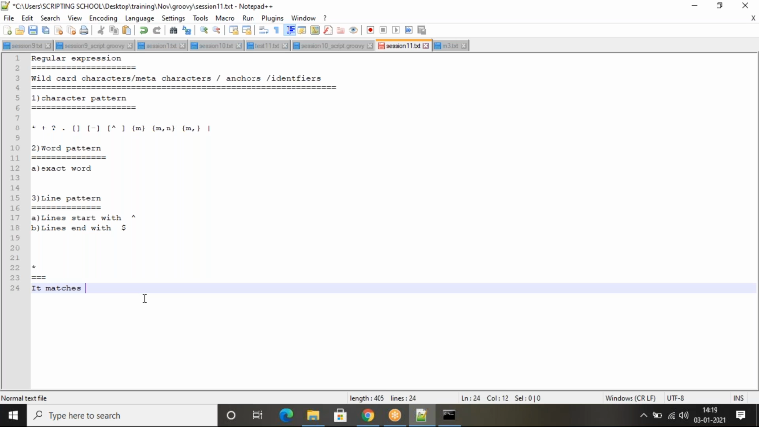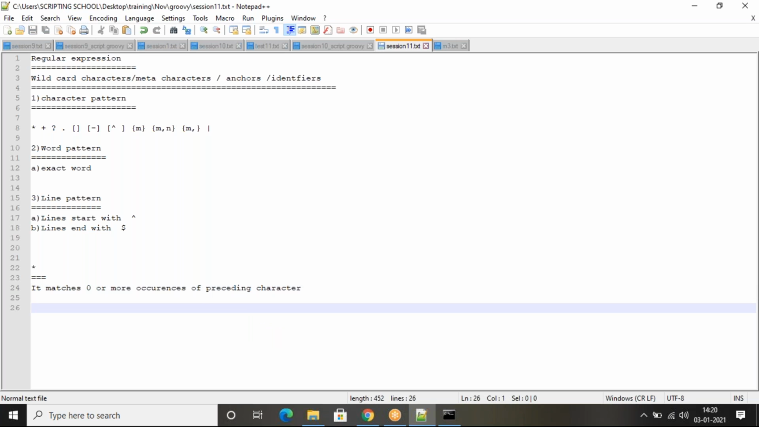So star here means it matches 0 or more occurrences of the preceding character. The first thing: many people understand star as nothing but all. But basically it's not all. Star has a different meaning: it matches 0 or more occurrences of the preceding character.